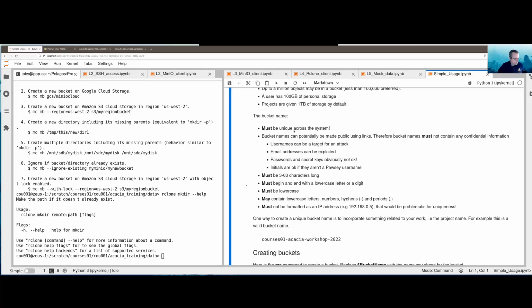Bucket names have to be between 3 and 63 characters long. They must begin and end with a lowercase letter or a digit. Bucket names have to be lowercase, but they can contain letters, numbers, hyphens, and periods or full stops. In order to not have a problem with uniqueness, it's also good practice not to format a bucket name as an IP address. That would eventually cause a problem for uniqueness.